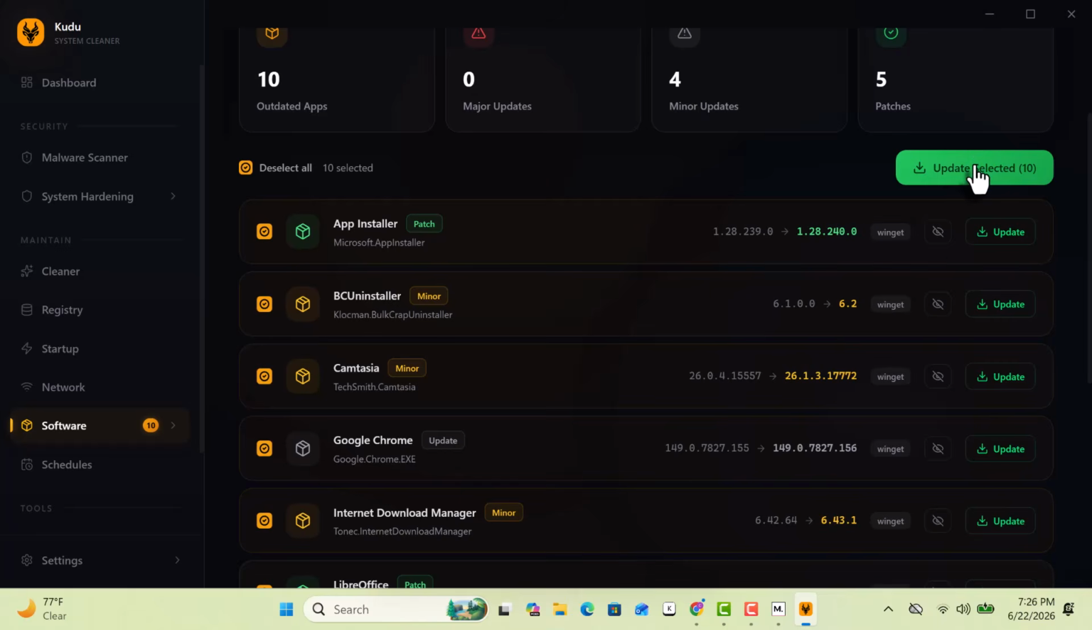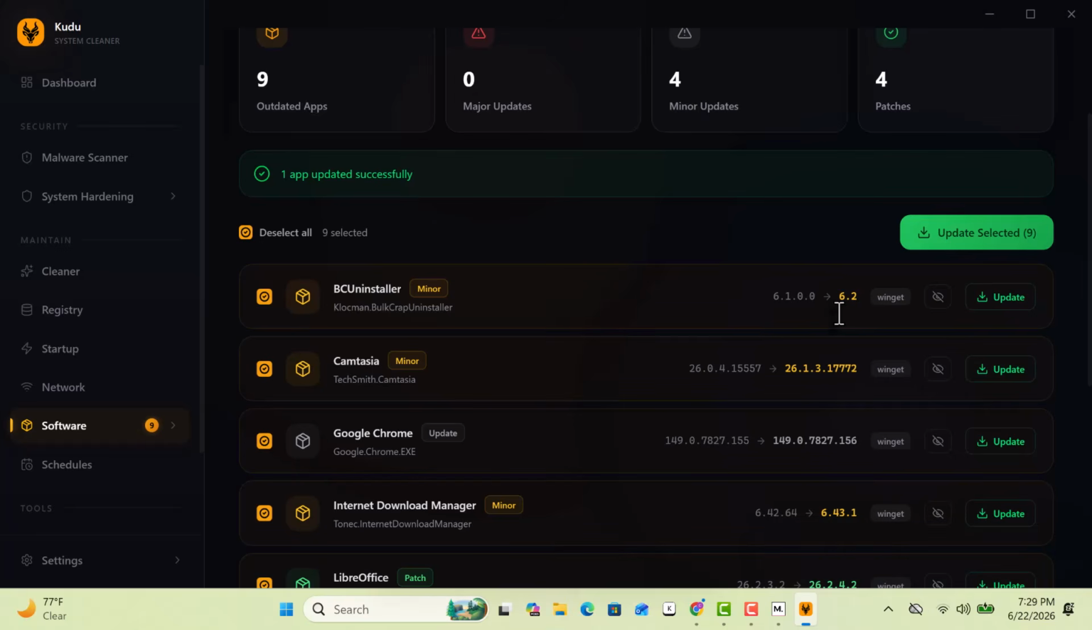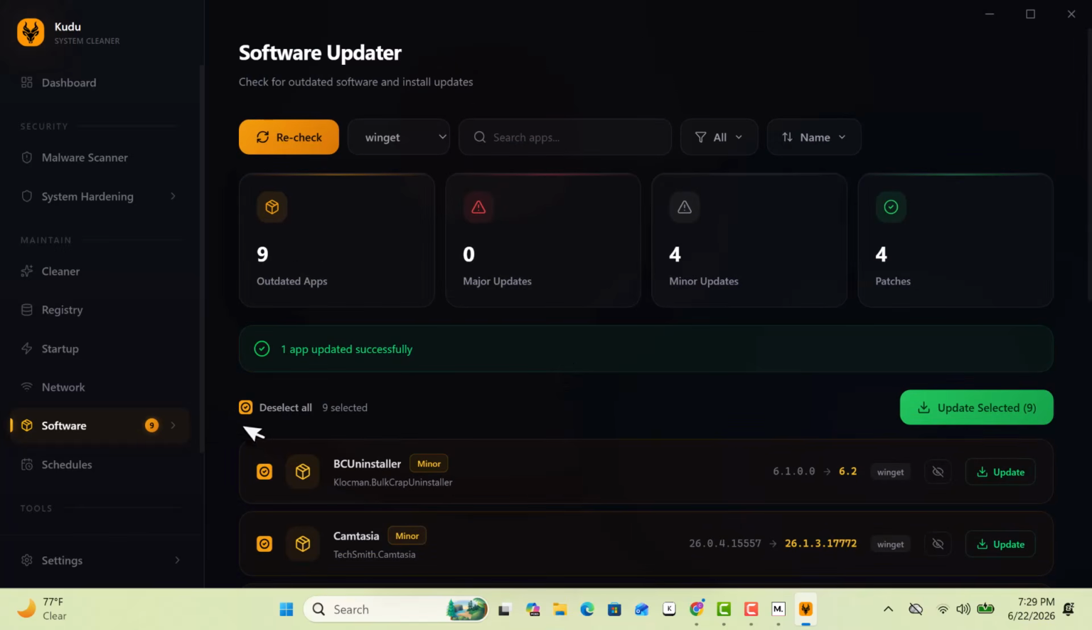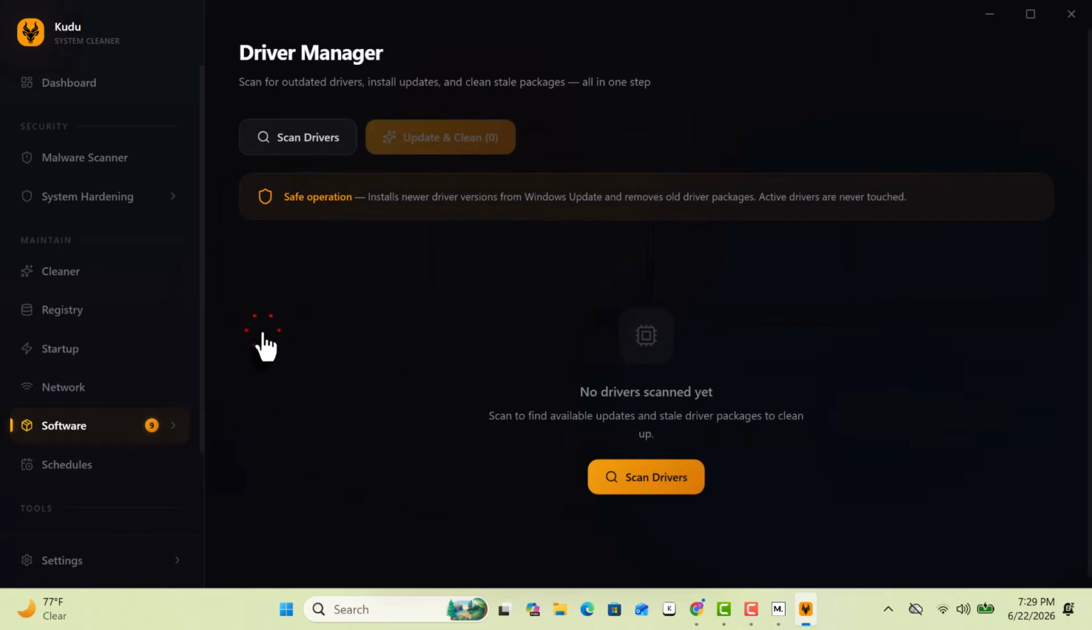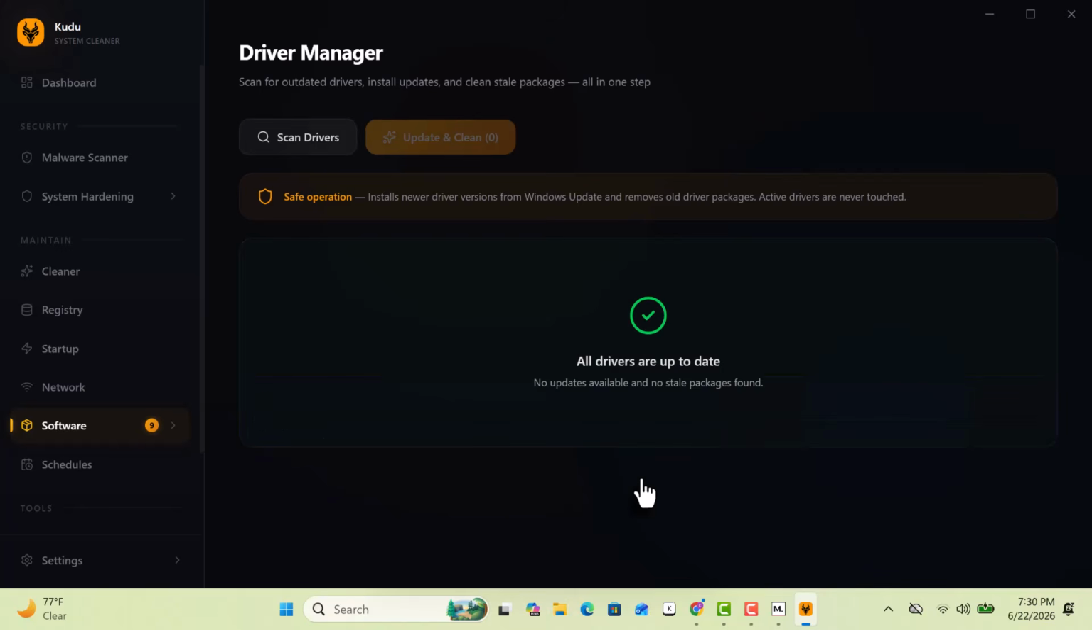Let me show you. As you can see, the selected application has now been updated successfully. Next, click Drivers. Click Scan to check for available driver updates. In my case, the scan shows that no driver updates are available because I updated all my drivers before recording this video.